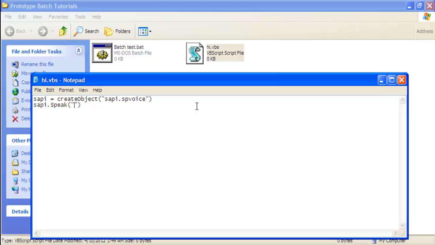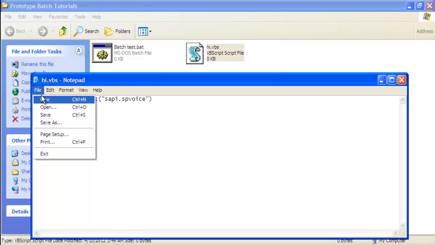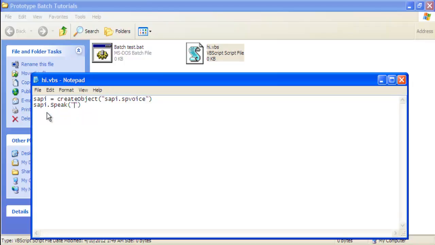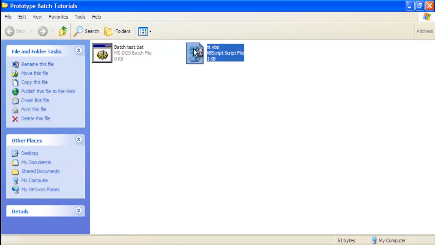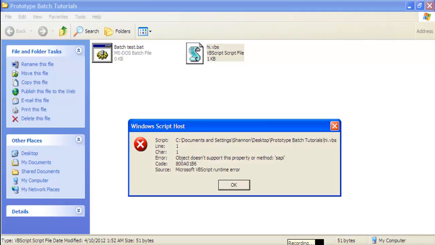So yeah, I'm going to leave it blank because I do not want my computer talking right now. My computer's the shy silent type. So, well, I'm opening it and it did. See.